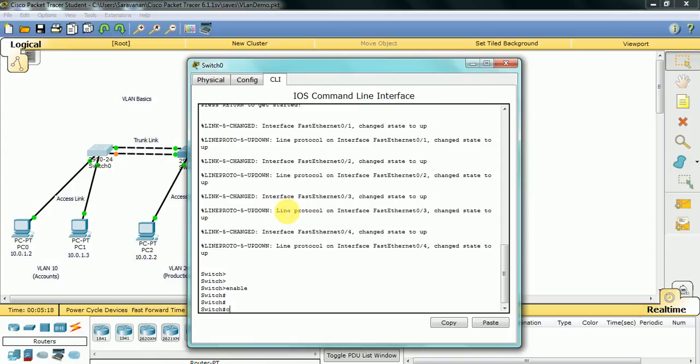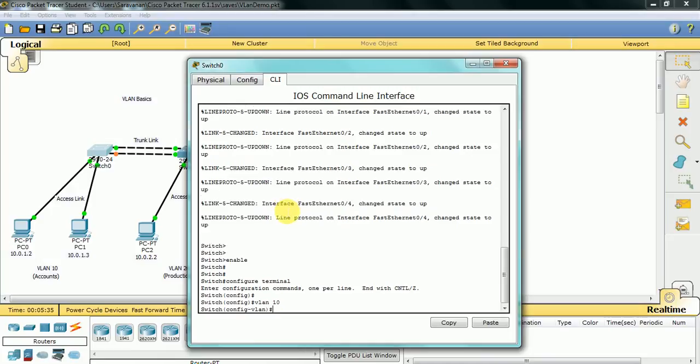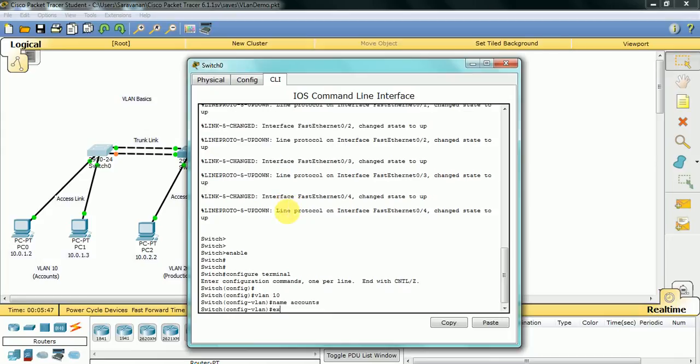Enable, configure terminal, vlan followed by the VLAN ID. And we can give a name to that also. The command is name accounts. Exit.